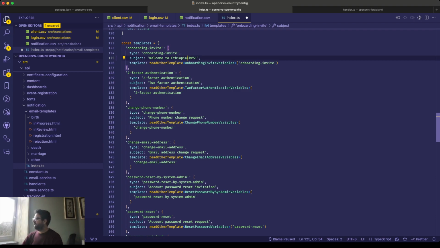So open the index file, and you will see, if you scroll down, some logic around the email templates that can be sent, and you need to change the copy for the subject line. So this is the subject line for the emails. So these need to be changed if you want.